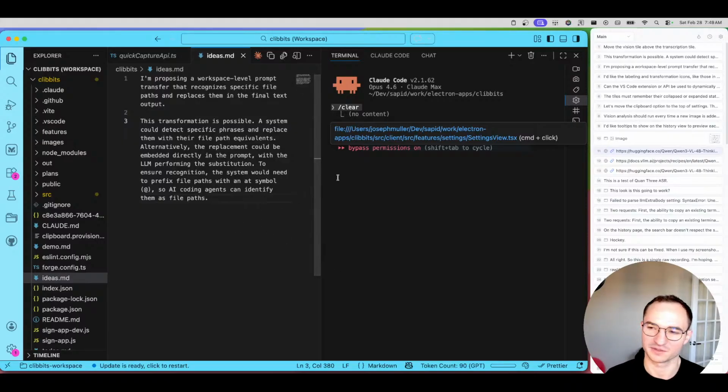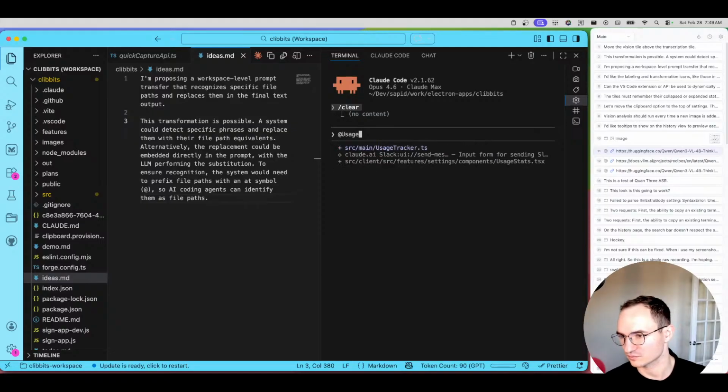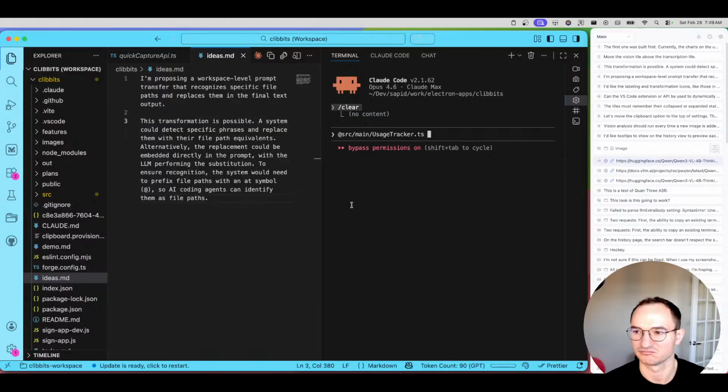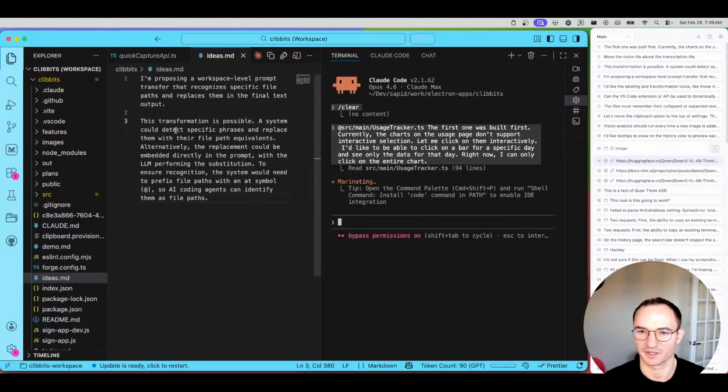This is a case where I wish I knew. I think it's just called usage. Yeah. Currently, the charts on the usage page do not let me interactively click on them. I would like to be able to click on a bar chart for a specific day and only see the data for that selected day. Right now, I can only click on the entire chart. Something like that.